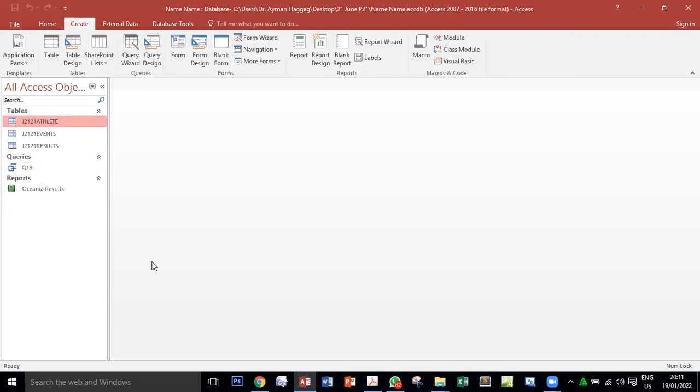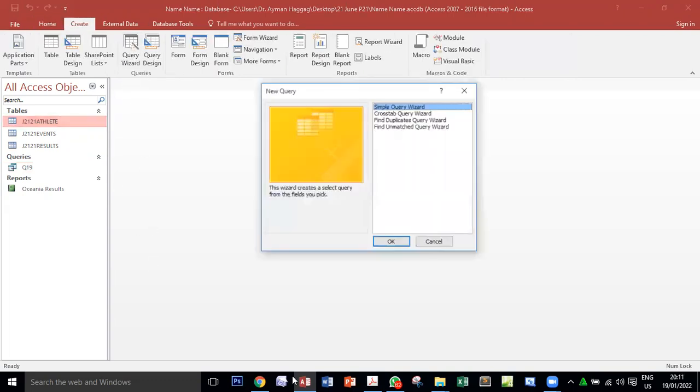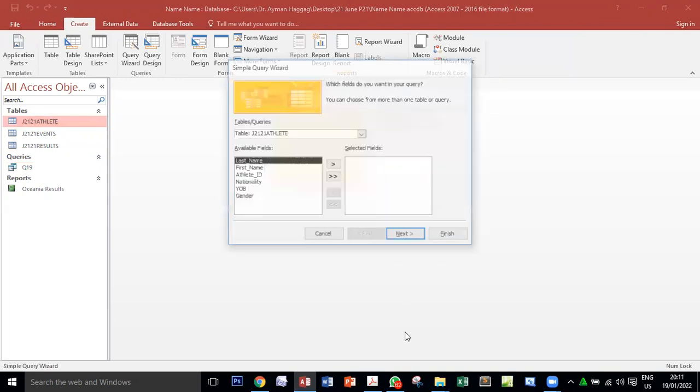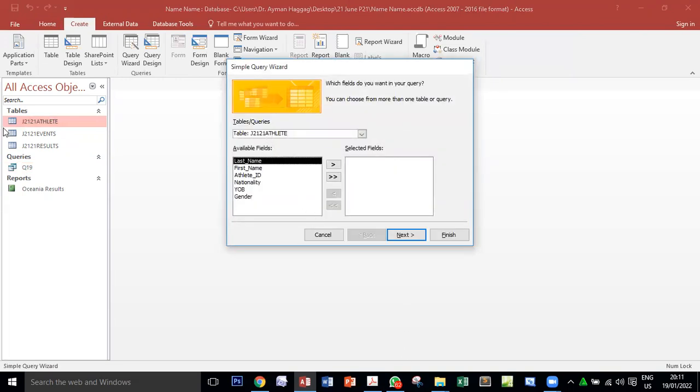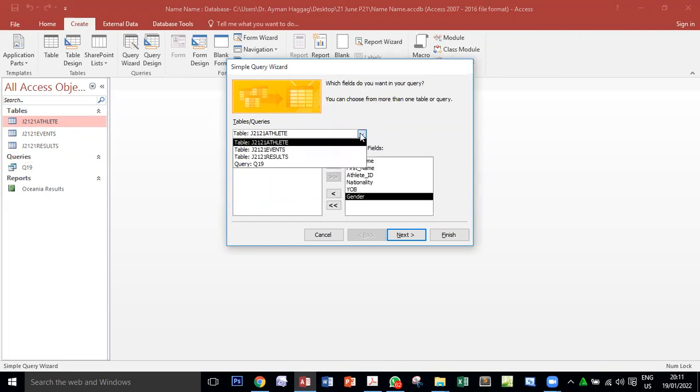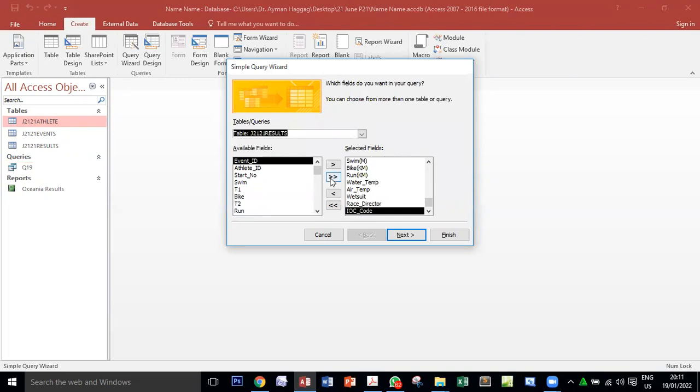I go to create, and this is query wizard, simple query wizard. The first table, that is athlete, I copy everything. And the second table, that is events, also I copy everything. And the third table, that is results, also I copy everything. What is left? Q19 is another query, I don't have to deal with it. Now I have copied all fields from the 3 tables into a query.